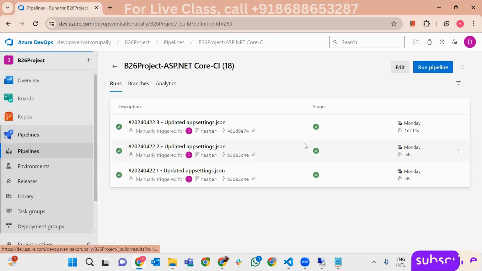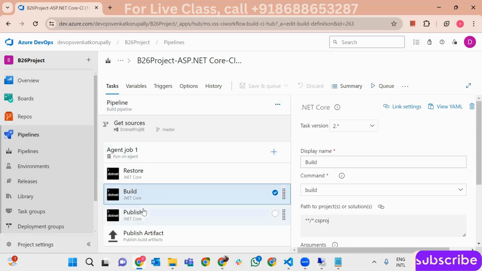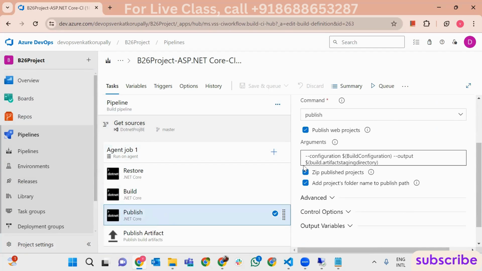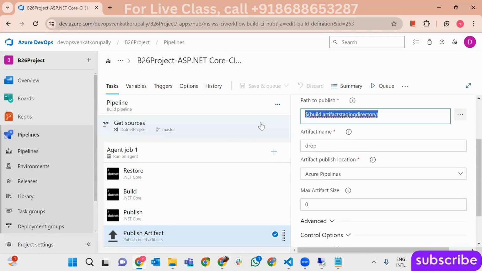If you remember here, restore installs, build creates a build folder. Publish will create a publish folder in this location, correct? And this artifact will be created out of the publish folder, correct? Yes.